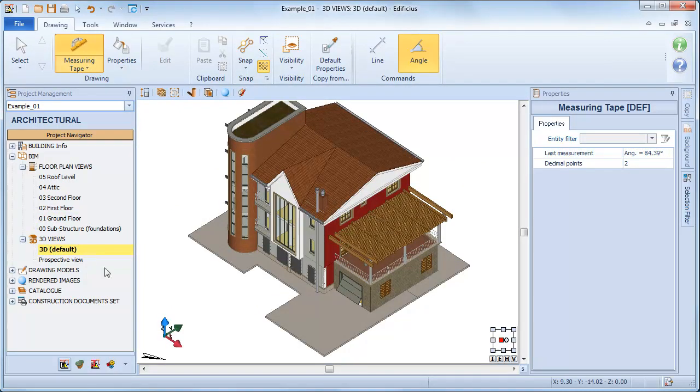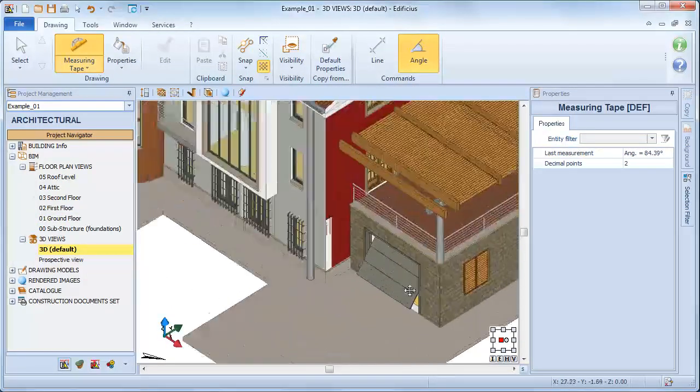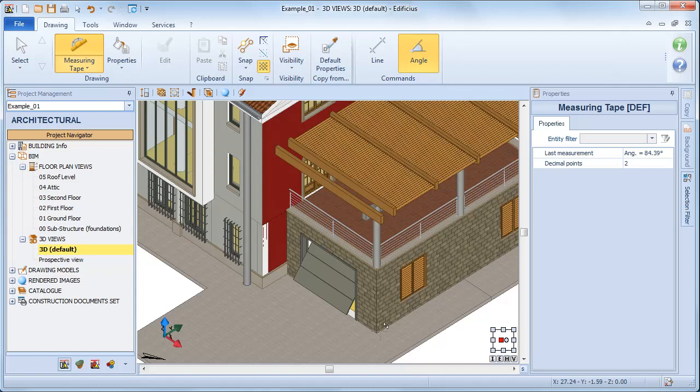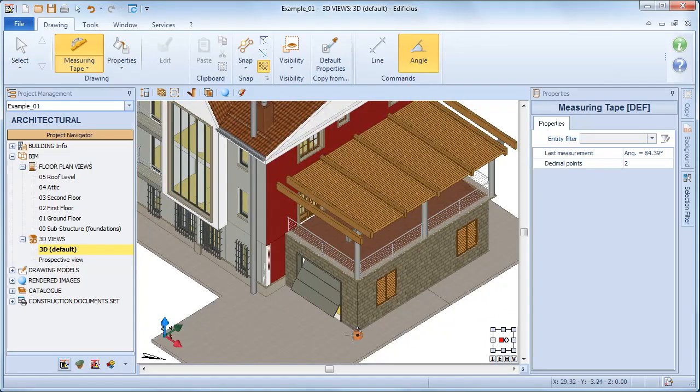This very same procedure can also be used when needing to take angular measurements in the 3D view too, once again using the intersection points.